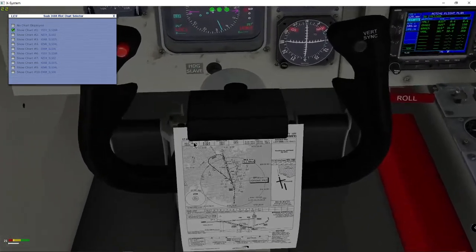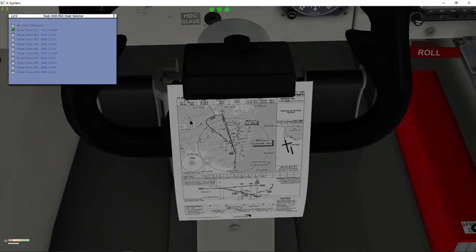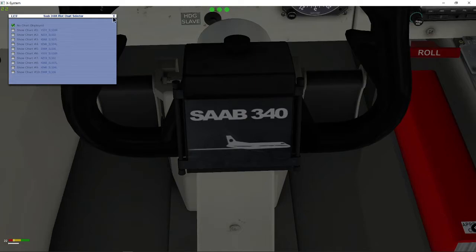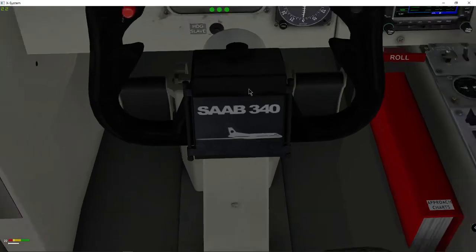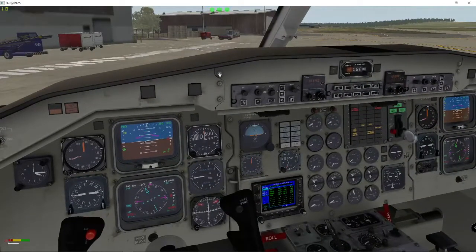That particular chart is an approach to one of the runways in Sydney, but I'm not quite sure which one it is. But that's the sort of thing you can put in if you want to. Now, I haven't bothered to do that with the flight I'm doing today, because it's a fairly simple flight. Okay, we'll go out of that, come back here, and we'll just move that guy again.